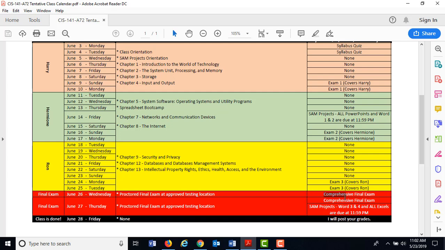And then lastly, I've already mentioned the final exam. The comprehensive final exam will be available for 48 hours at a proctored location. The 2 dates that you can take the final exam are June 26th or June 27th at the location that you set up with the testing center. You'll get an email with specific instructions and exactly how to do that. You have to set that. You have to make that appointment. You have to show up for that appointment, and you have to complete the final exam at that location.